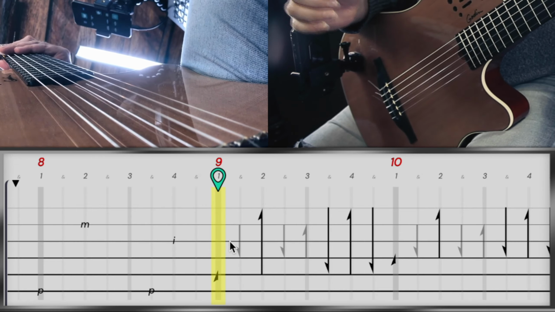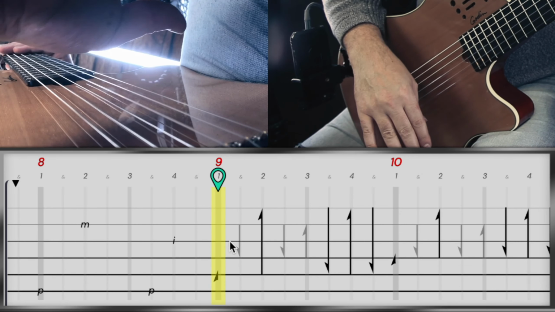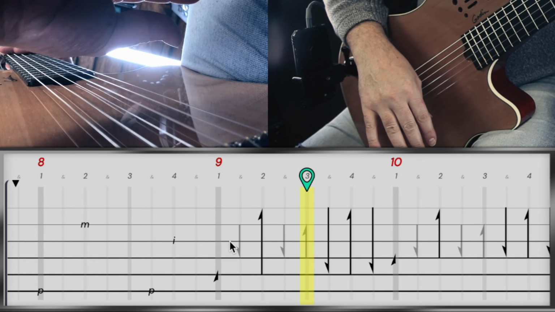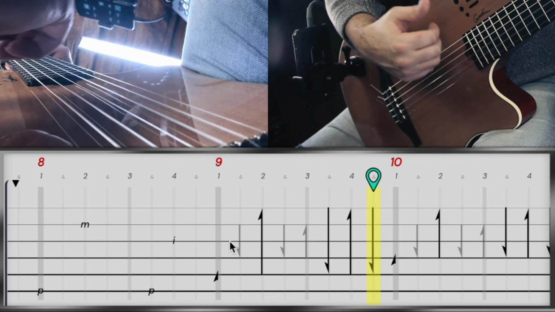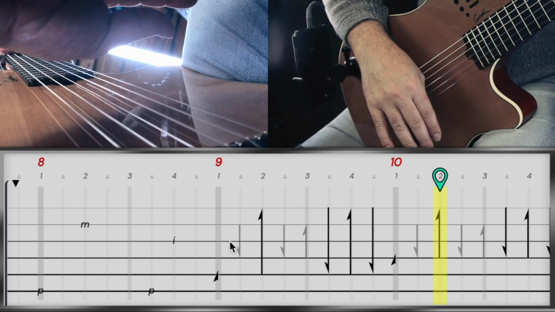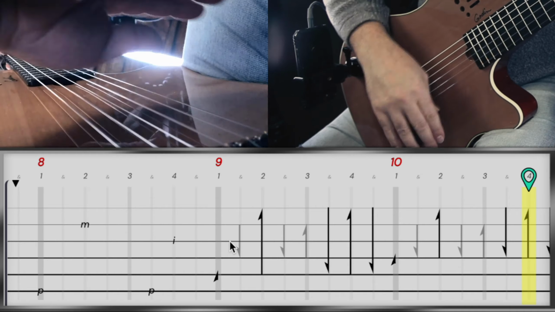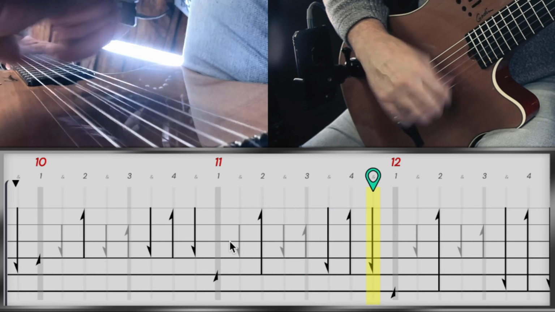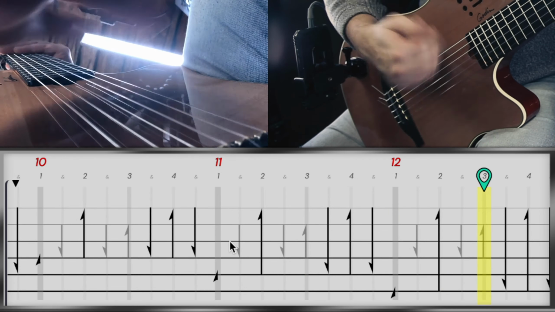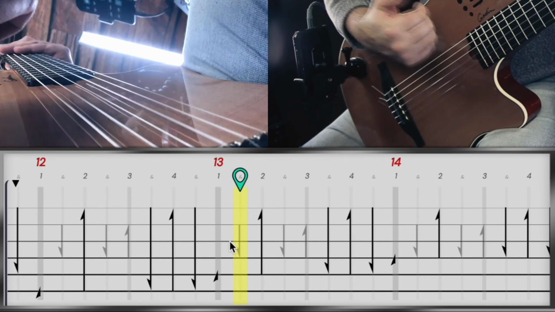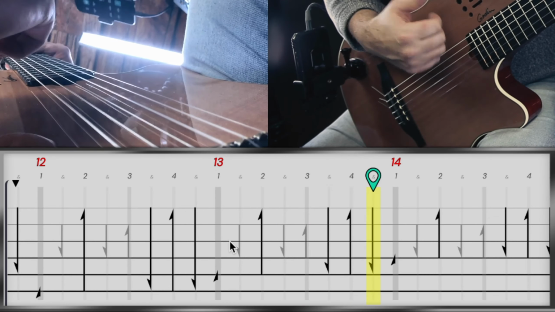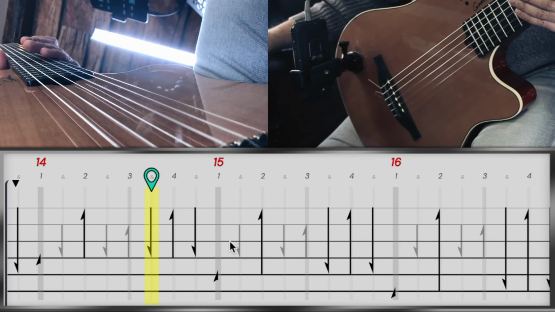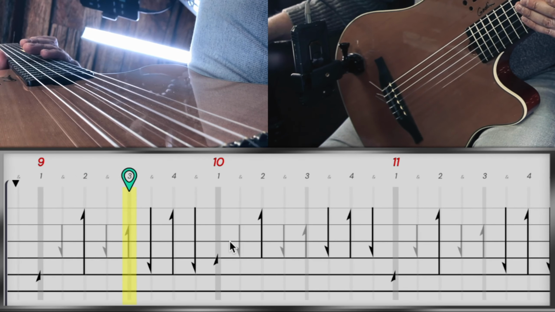So here we go. 1, miss, 2, miss, miss, and 4, and 1, and 2, and 3, and 4, 1, and 2, and 3, and 4, 1, and 2, and 3. So that's a kind of a one bar repeating pattern there.